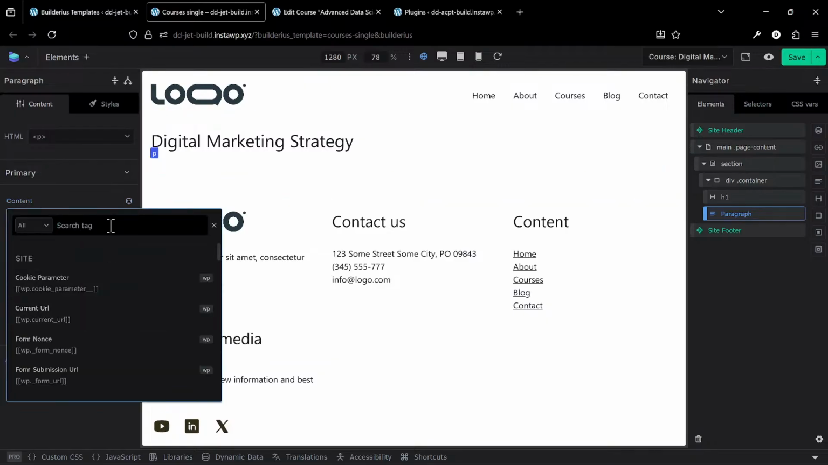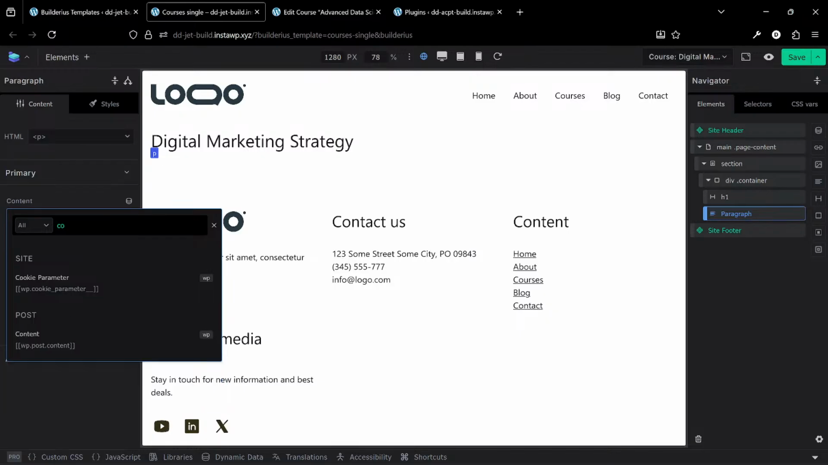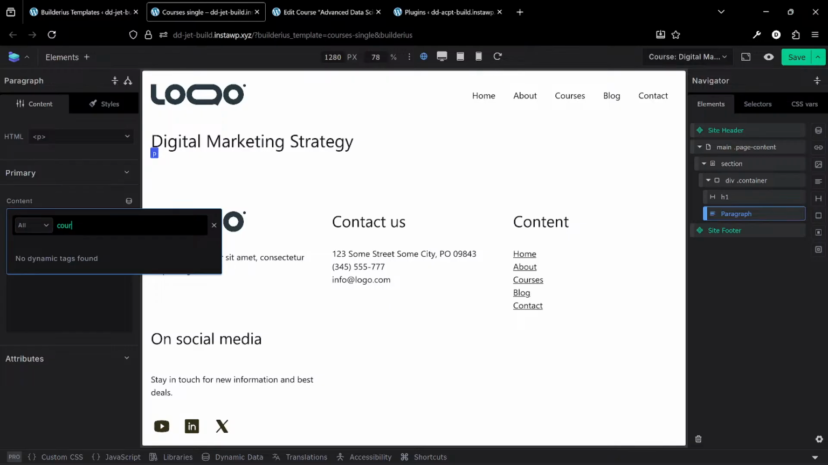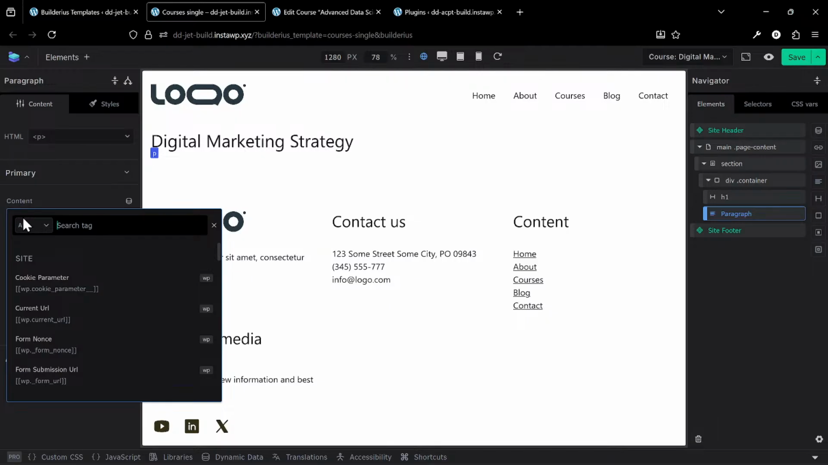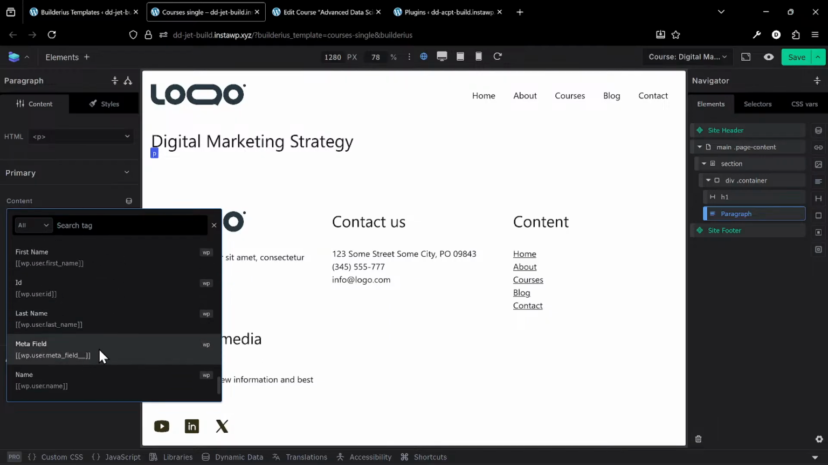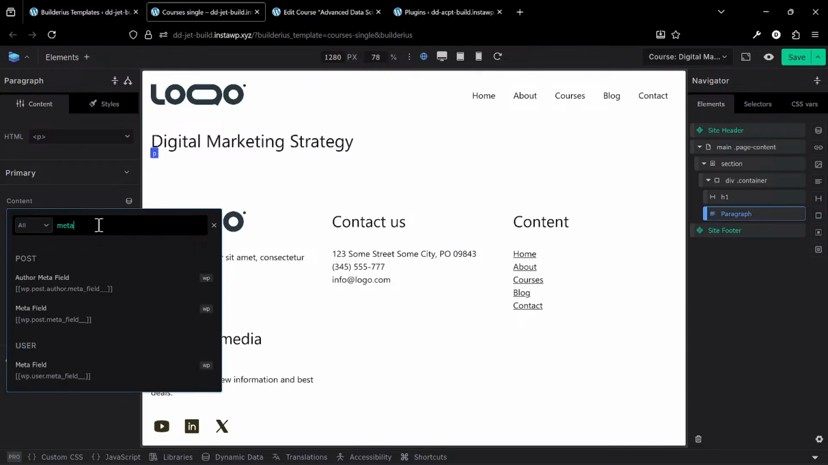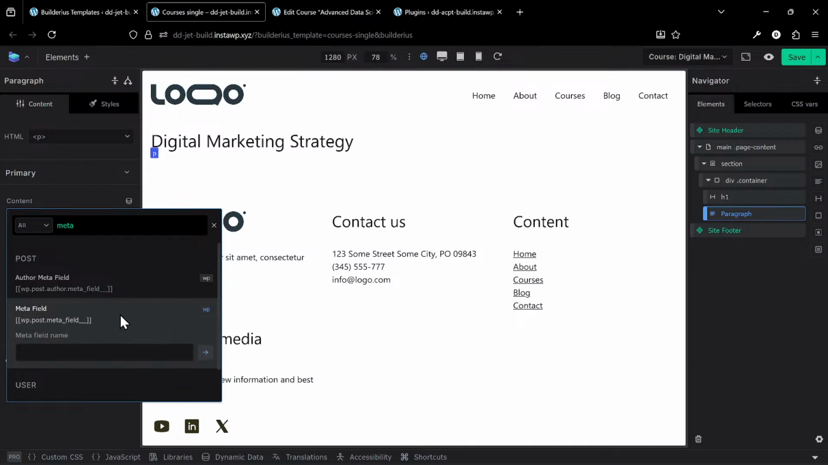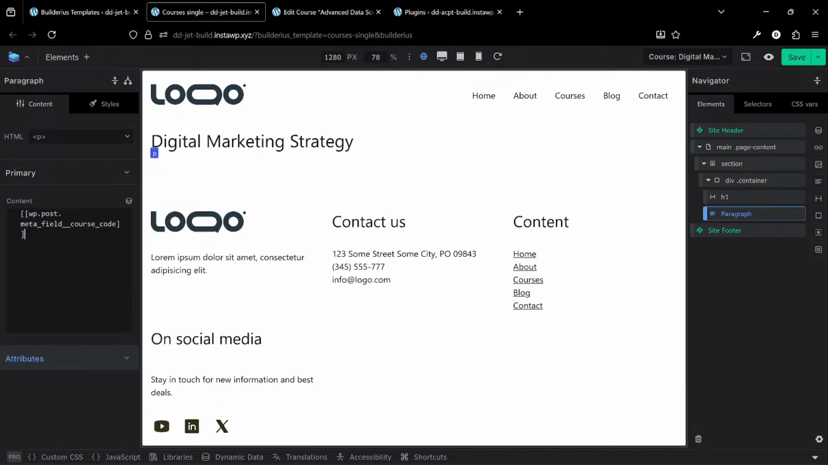Is there anything for course code? No. So that's where the limitation happens with all of these ones, that you can't see their data directly in the context menu for now. Only if you're using ACF or Metabox. But let me try with, I think there's something called meta field. What was that? I can't remember what it's called. Yeah, there's user post meta field. So this is one way I think you can do it, and I can just put the name of the meta field there. I hope it works. Enter.